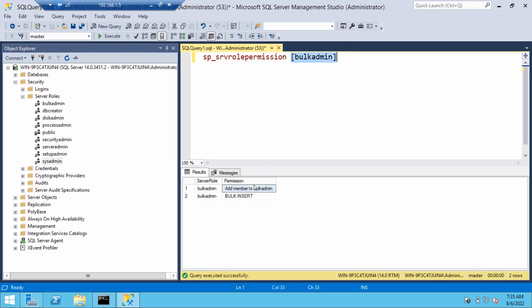This is the default permission for all the roles. You can find this permission in all the roles, guys. It means if I added Ambarish into this bulk admin role, he can add Pasha to this bulk admin role again. Pasha can add another person to the bulk admin role. Once you are a member of this role, you will get these two permissions. What is the meaning of this permission? Add member to bulk admin means if you are a member of bulk admin, you can add another member to the particular bulk admin role. That is the meaning of this.